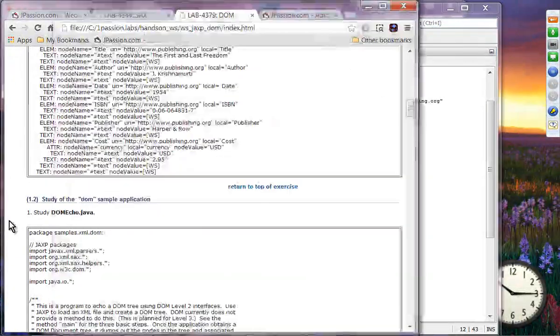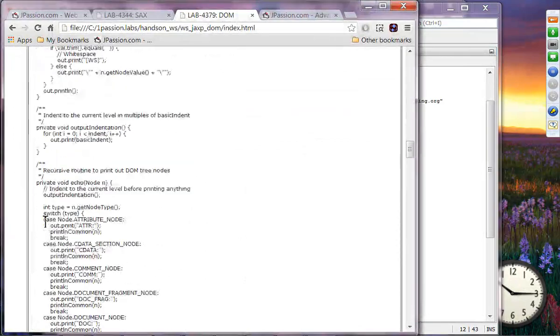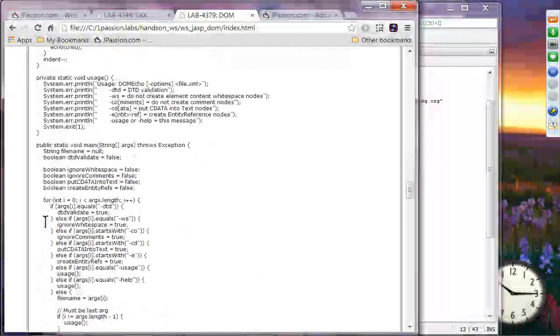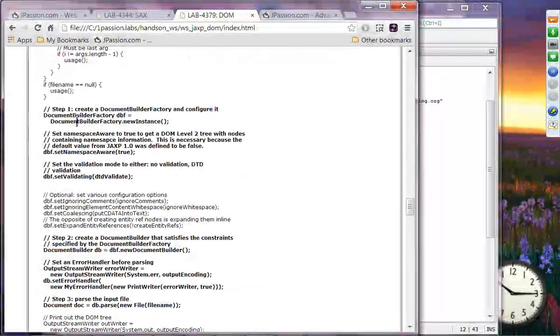Okay, so if you take a look at the code, it is again relatively simple. I'm going to show you this code first. So this is step 1. You create the document builder factory object first. If you want to be namespace aware, then you can set it to true. This is another option that you can set. Okay, and you can do the validation.